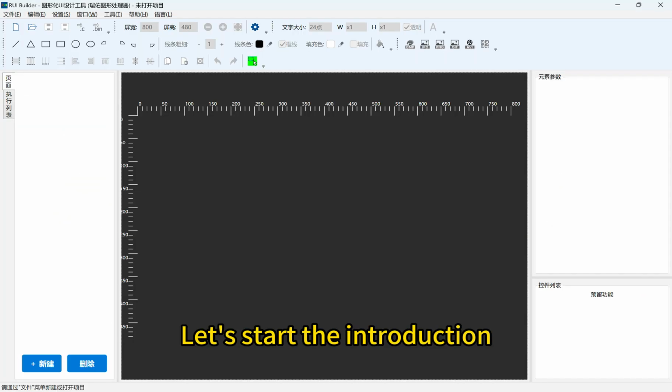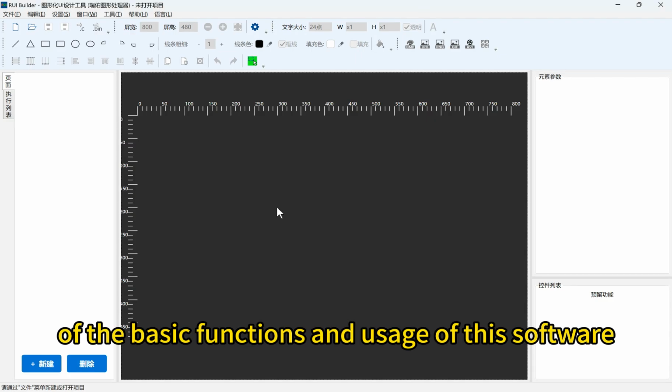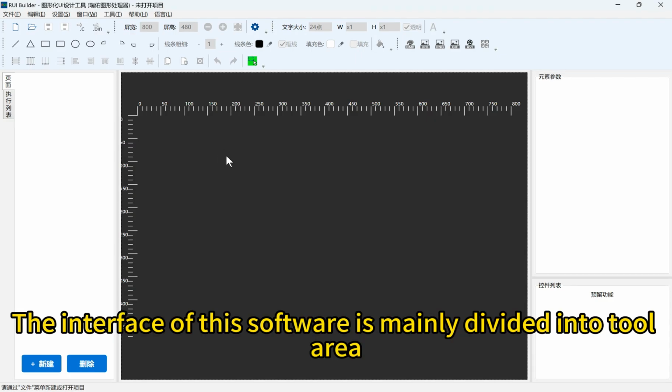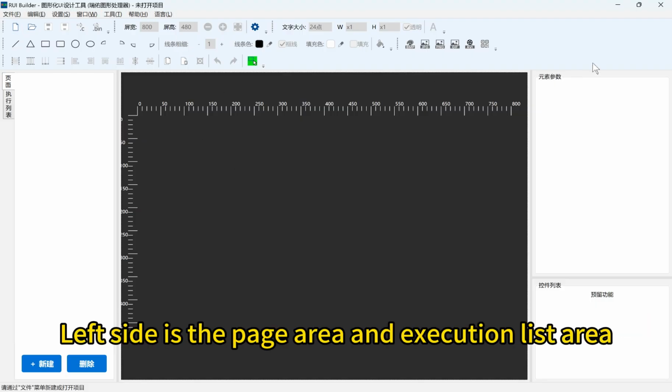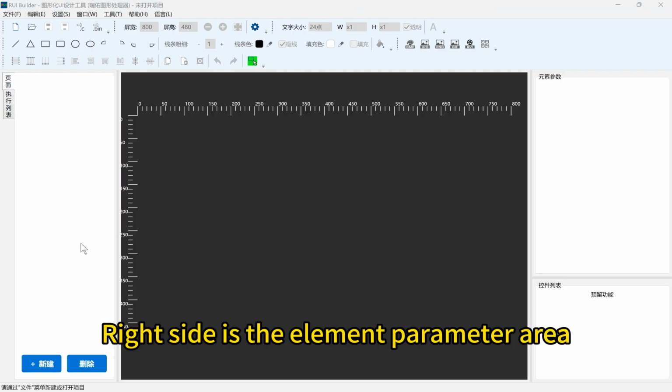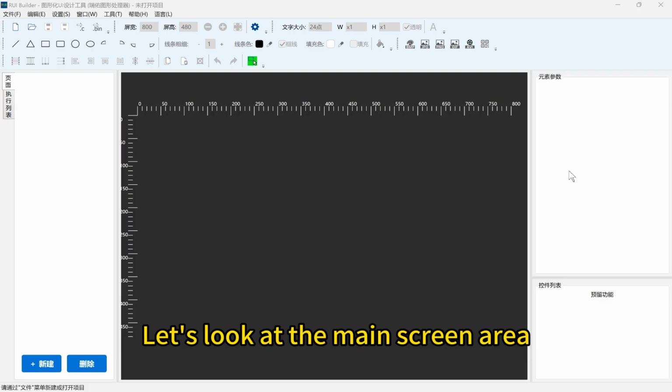Let's start the introduction of the basic functions and usage of this software. The interface of this software is mainly divided into two areas. Left side is the page area and execution list area. Right side is the element parameter area. Let's look at the main screen area.